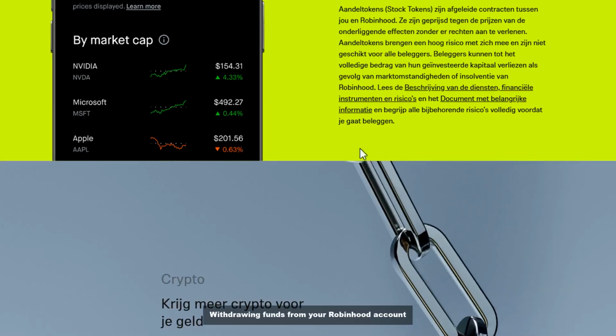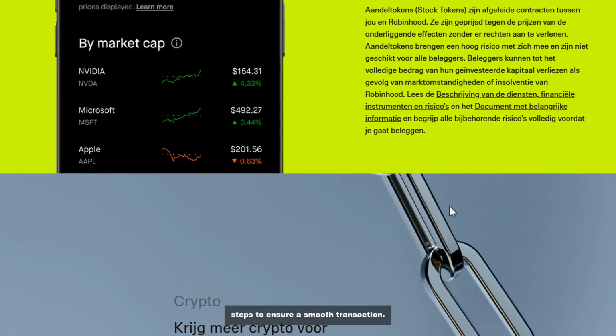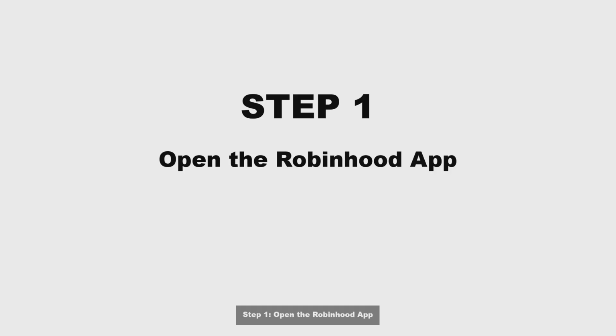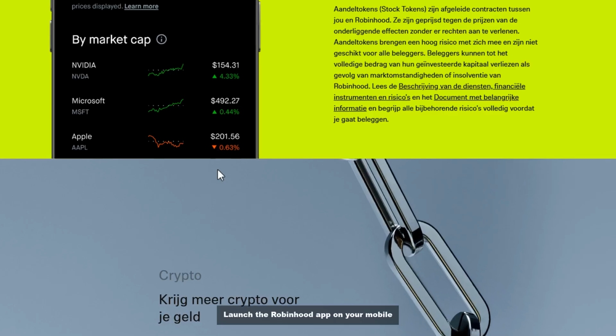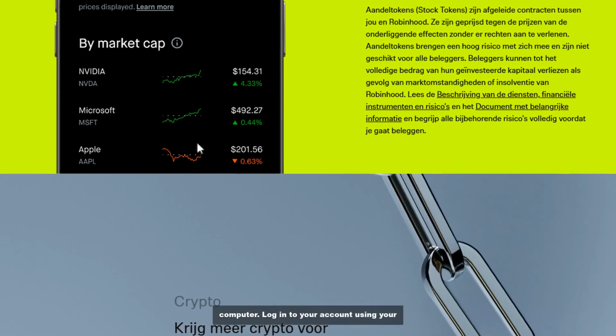Withdrawing funds from your Robinhood account is a straightforward process. Follow these steps to ensure a smooth transaction. Step 1. Open the Robinhood app. Launch the Robinhood app on your mobile device or access the website on your computer. Log into your account using your credentials.